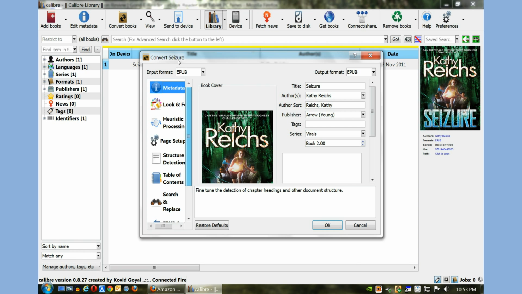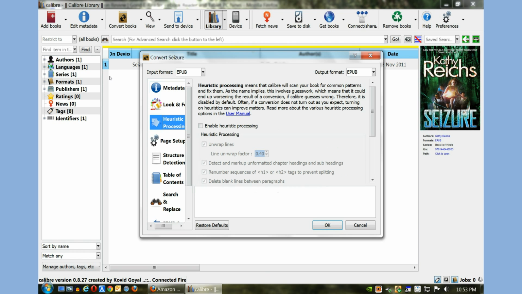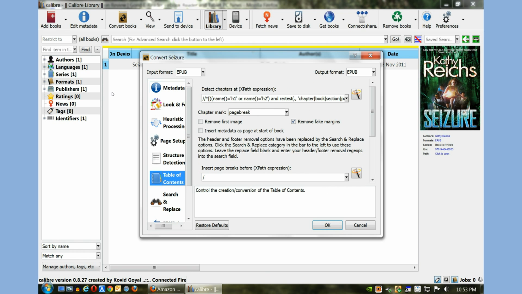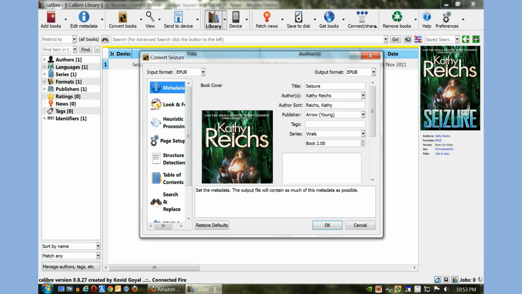Now, you see a lot of options here. Don't get bogged down and intimidated by all of these different options here. For the most part, you won't have to touch any of this. But the one thing that we want to be concerned about is on the left-hand side, it says Input Format EPUB. And on the right-hand side, it'll say Output Format EPUB.